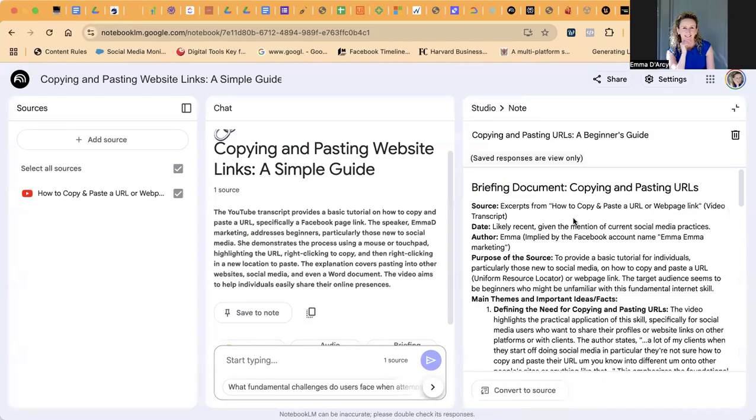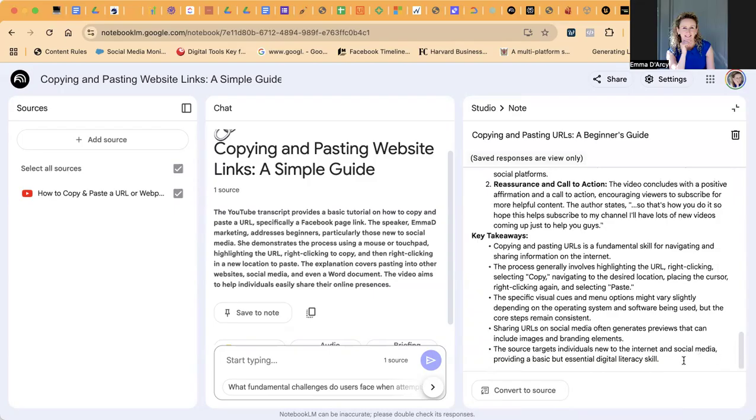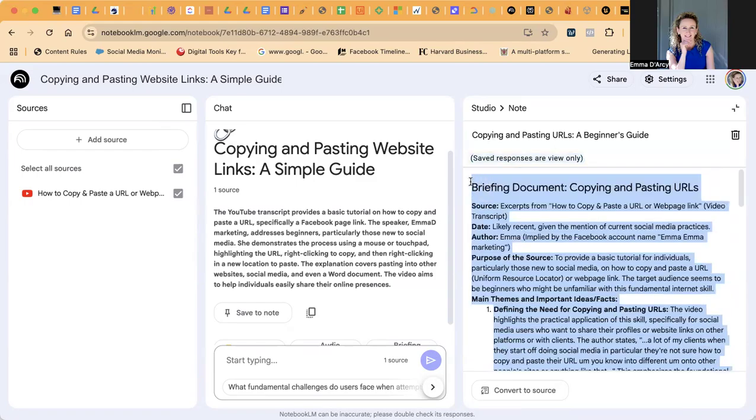So I can click here on the right-hand side, and it's given me a basis of who this person was that is in the video, the purpose, and the main themes of what's actually in the video. So I can copy and paste that. For some elements of projects that I'm working on, I might copy and paste that particular information.